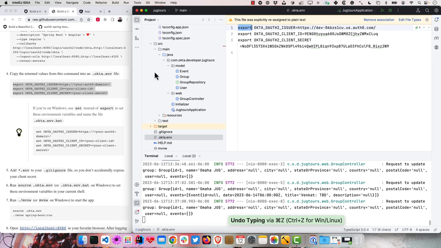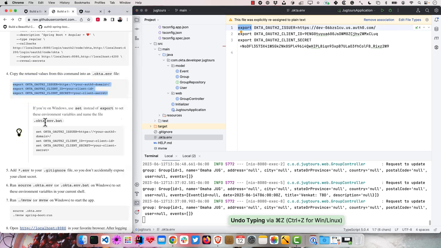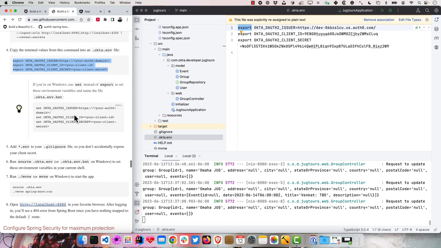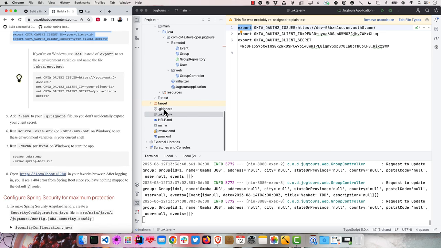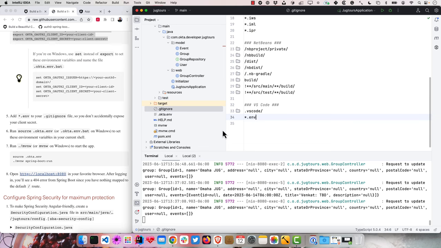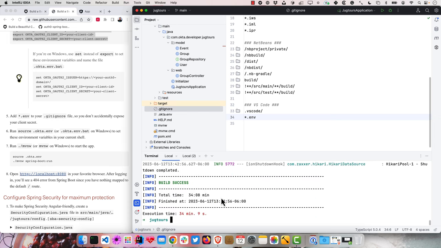And you would name the file .okta.env.bat, and you would just run it. For this to work, I have to source the file on Mac or Linux, but on Windows, you'll just run it. So the important thing here is to add *.env to your .gitignore in case you do check this project in, because you don't want to check secrets into source control ever. And so then we can run source okta.env.